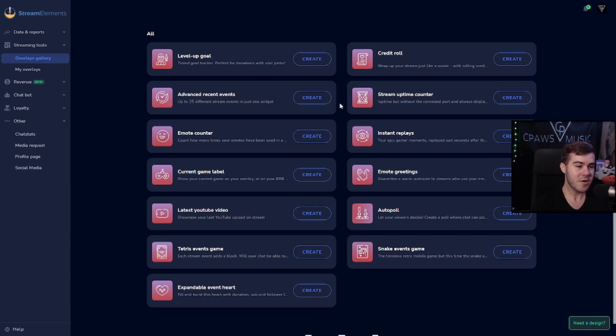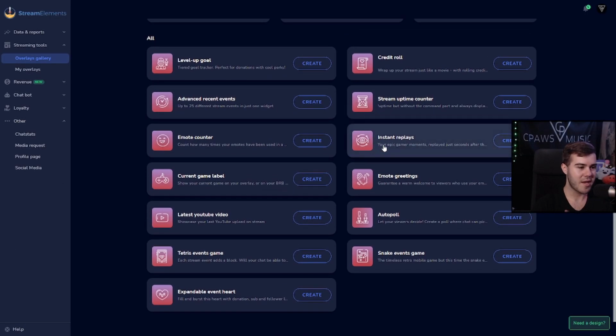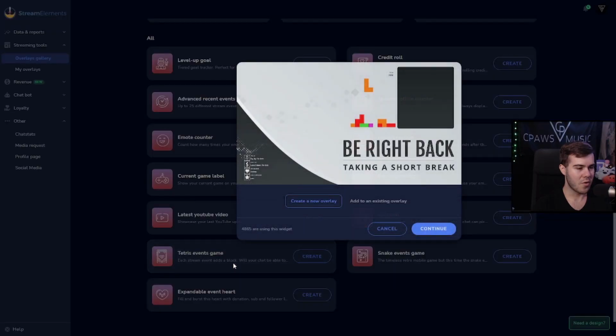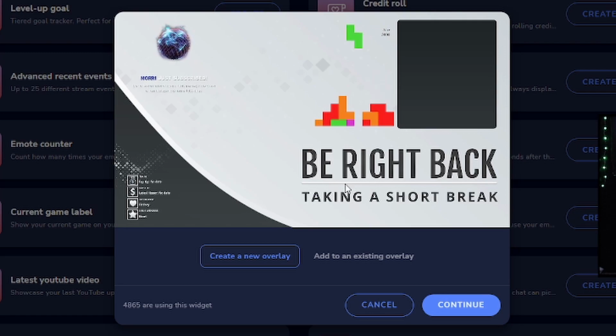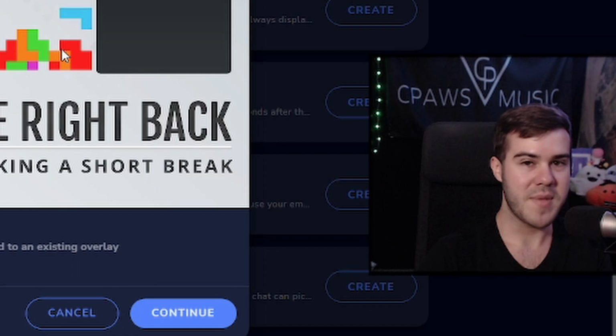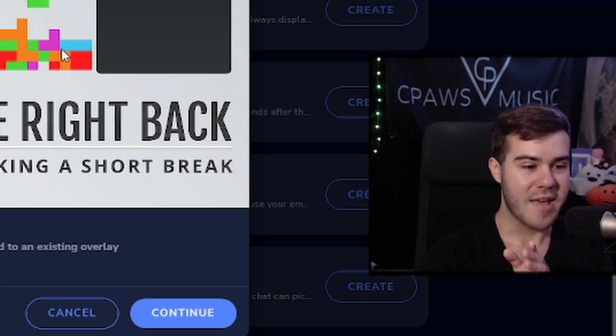Just to quickly glance over it, these are the default ones, so you can have instant replays, emote counter. Tetris events game actually sounds kind of cool. Basically, it just seems like every time an event happens, so subs, followers, whatever, it'll make a Tetris block fall. It's just kind of like more engagement for chat. So I actually think I'm going to try and use this for my next stream at the very beginning or at the very end or when I go pee. I think that's going to be really cool.